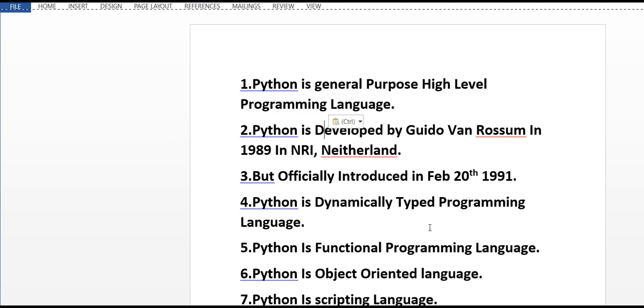Now Python is a modular programming language. What do you understand by modular programming language? If there is a big program, then how will we handle it? We will break it into small modules, and that will work.